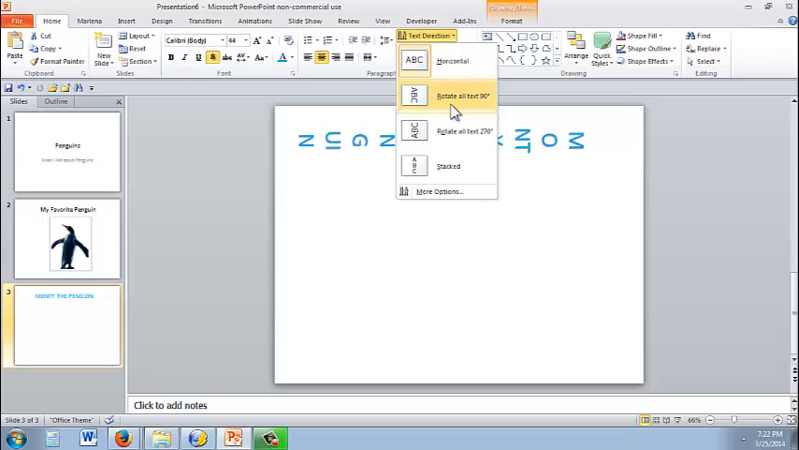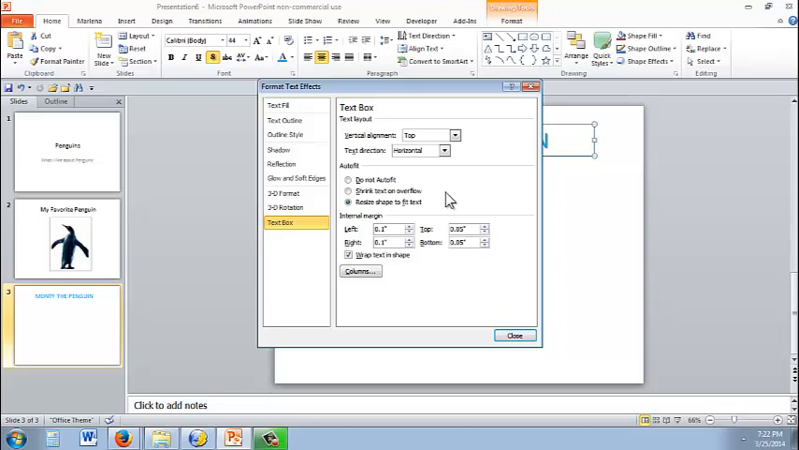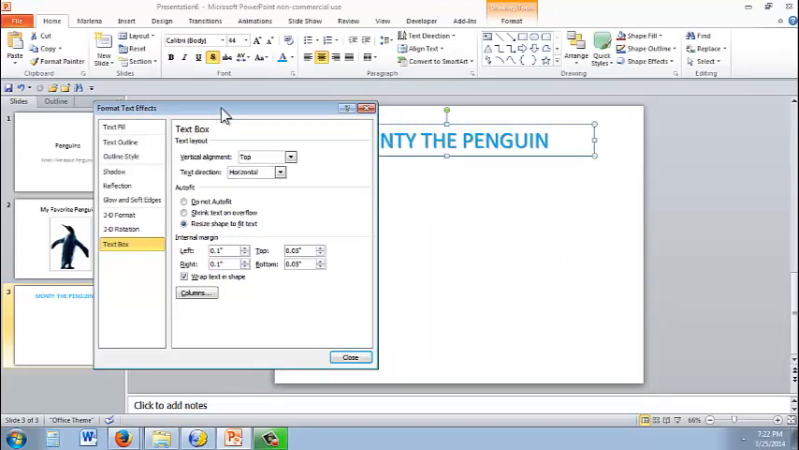I can change my text direction. I can make it rotate all the way around. I can stack it. I can even look at more options. So I have alignment abilities here. I can reshape to fit the text. I can change the internal margin. I think I'm going to leave it alone for right now.